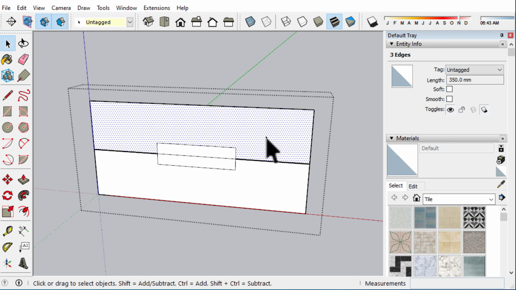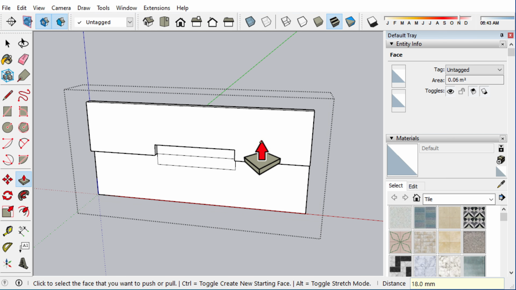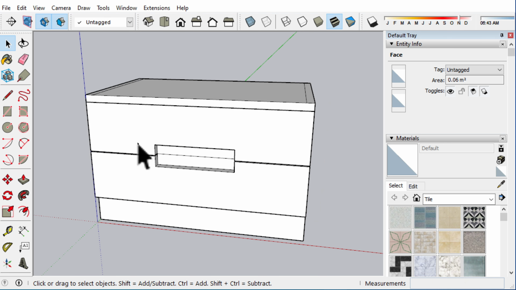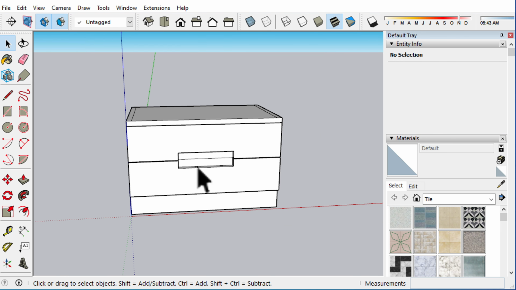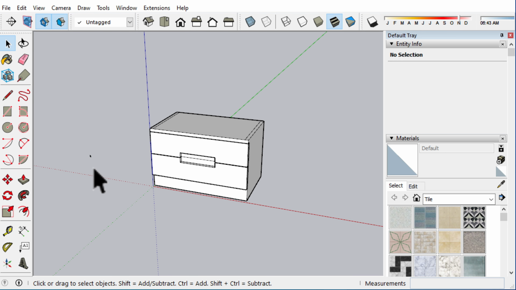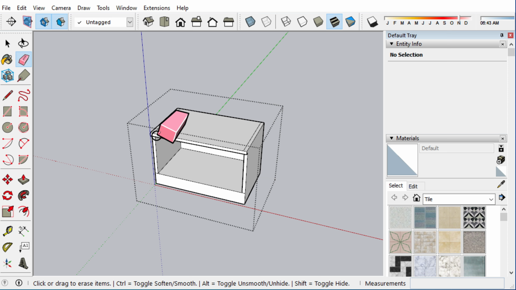I will select the drawer face, push pull it to 18 mm. That's how we have created a simple bedside table. I will select the side table and clean the extra lines.